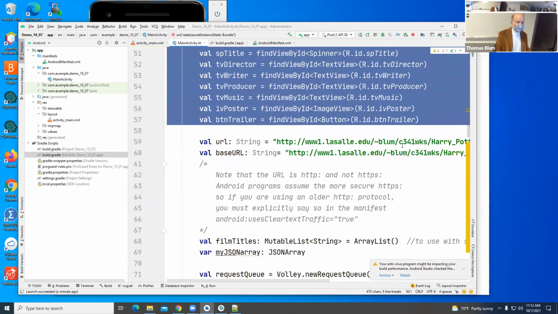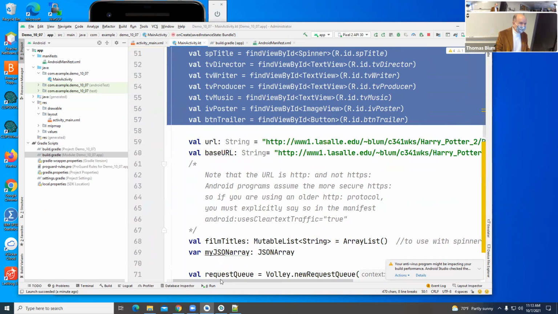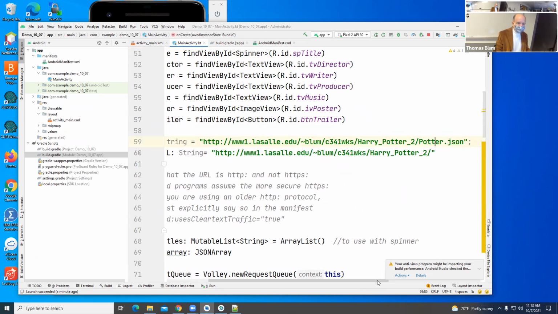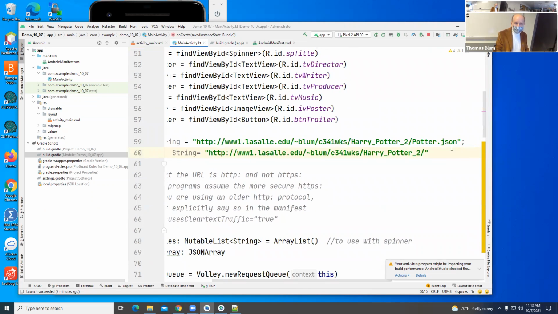Okay, I'm going out to the internet, and I put down an explicit URL for the JSON, but I'm also going to get some images. So I put down what I call the base URL. Then I'm going to add to it when I know what the poster is. So I'm going to get these images off of my site.